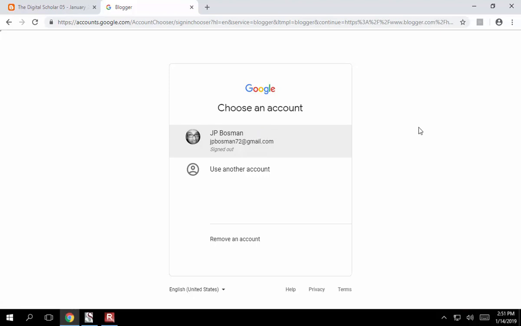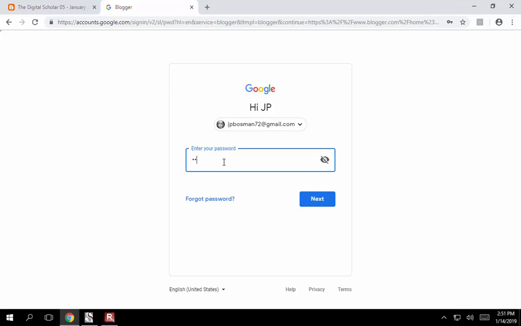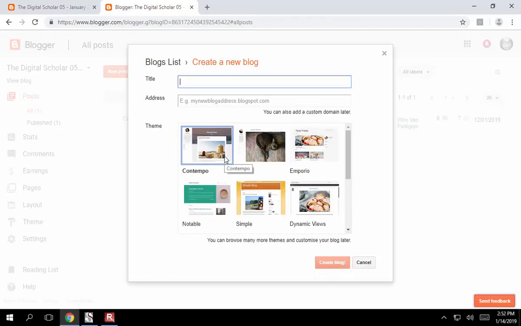Now the first thing is it wants to know, who are you? Which Google account must we use? Obviously you all have Google accounts, and that is my personal Google account. You just sign in, I put the password. Right, and now I'm in Blogger. Now nowadays, the sites have made it so easy. You actually just have to read and follow the instructions. That's what I'm going to do now.